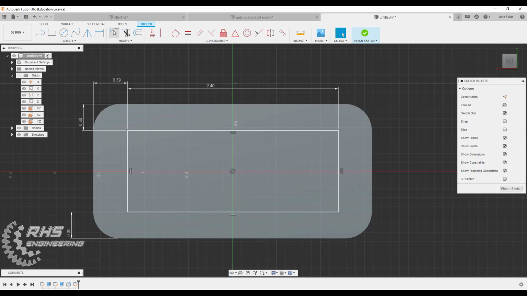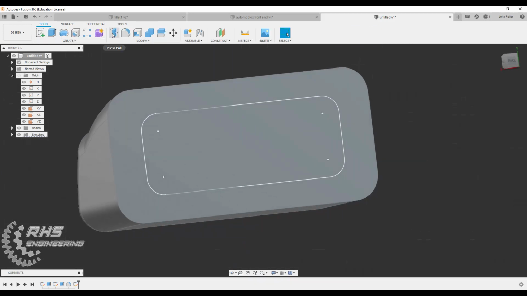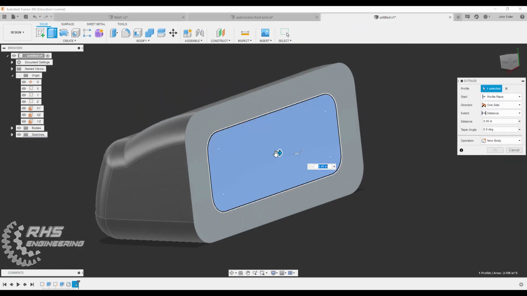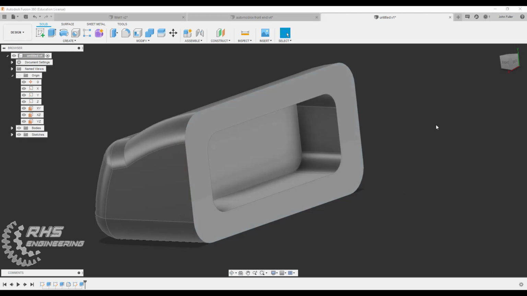I'm going to add now some 2D fillets. I'm going to click that corner and I want them to be 0.2 inches. Click that corner, click that corner, click that corner and hit enter. Now let's finish our sketch because we are done. And we're going to extrude this portion out a distance of 0.57 inches. Excuse me, minus 0.57 inches. And make sure it says cut, hit OK.